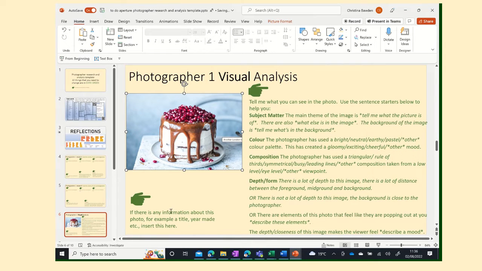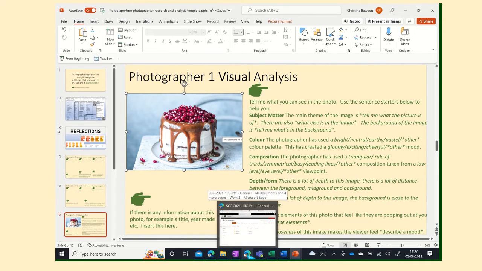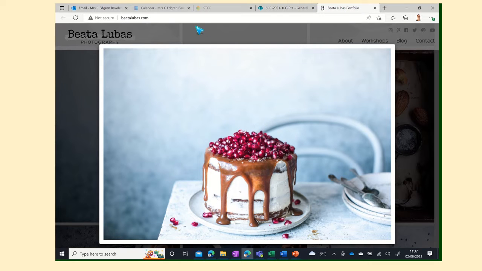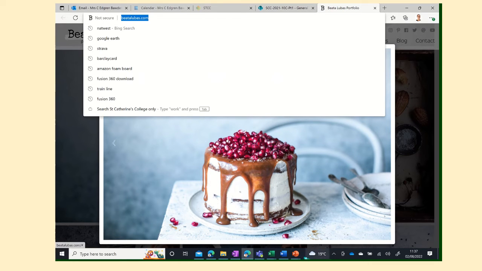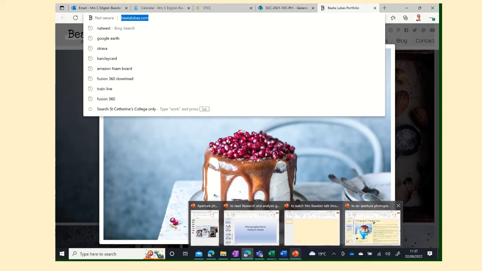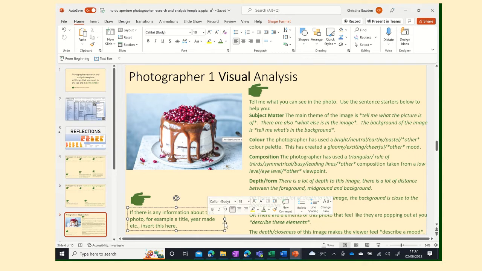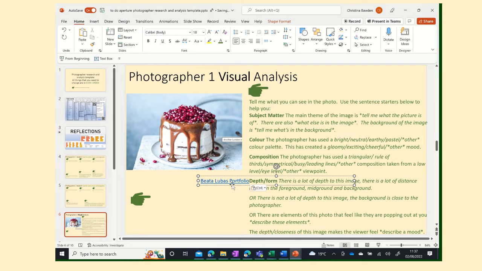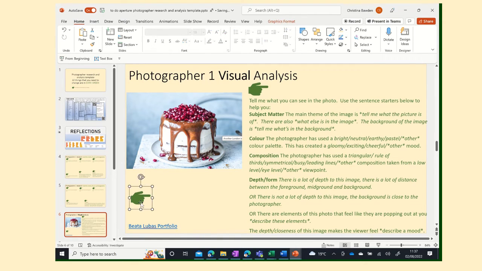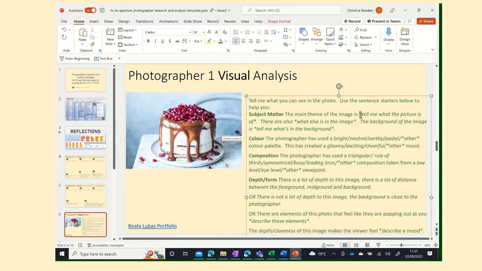I couldn't find any information on the website about it, but what I could do is put a web link, let's see, to her portfolio underneath. So then you are prompted to tell me what you can see in the photo. Use the sentence starters below to help you. Subject matter. The main theme of this image is cake.